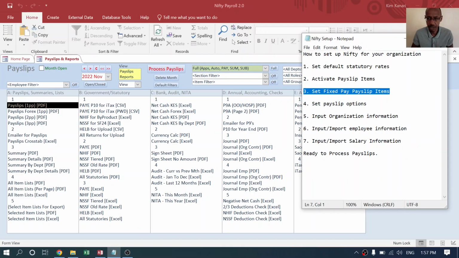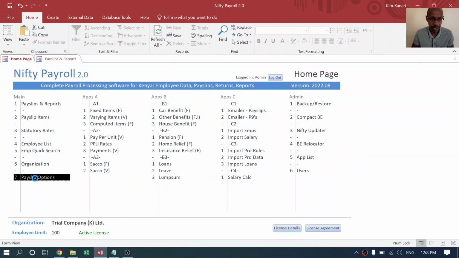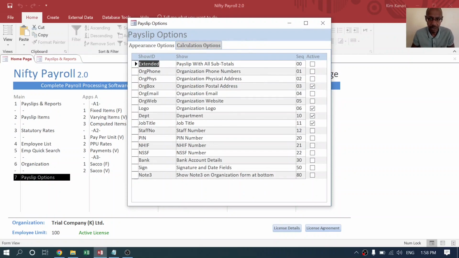All right, now what we didn't do, we have not yet set payslip options. We haven't put in organization information. We already put a bit of employee information and a bit of salary information. Now I want to show you, let's start here with payslip options. So on the home page, you can click here, payslip options, and we can say on the payslip I want to see the organization postal address. What else do we want to see? We want to put in a logo. Okay, it's ticked, but we need to add the logo. And we've said department and job title should be visible.